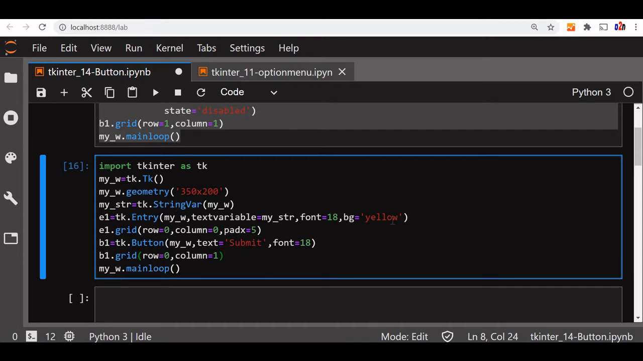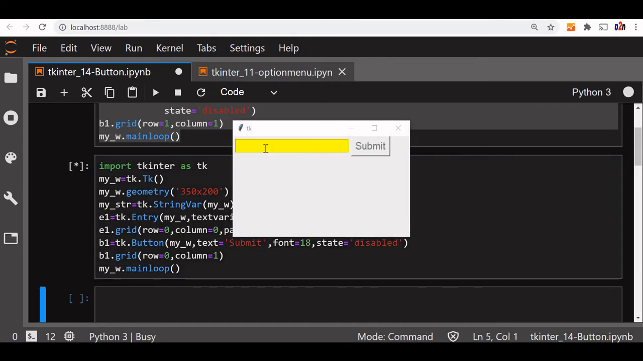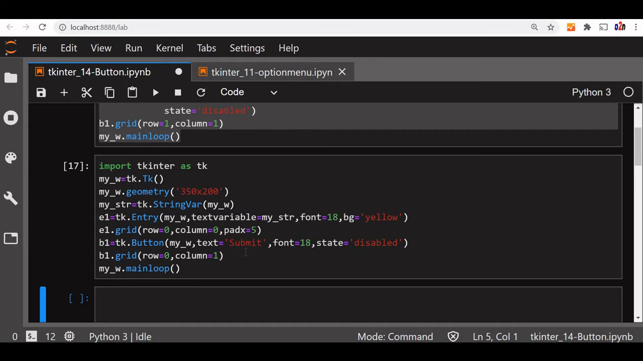And here in our button, one most important thing is by default the state is equal to disabled. We'll keep it disabled, and once the condition is satisfied, the text is more than 5 length, then we'll enable it. Let's run this. You can see here is our entry box and the button is disabled. It's not enabled now because we have set its state as disabled here.